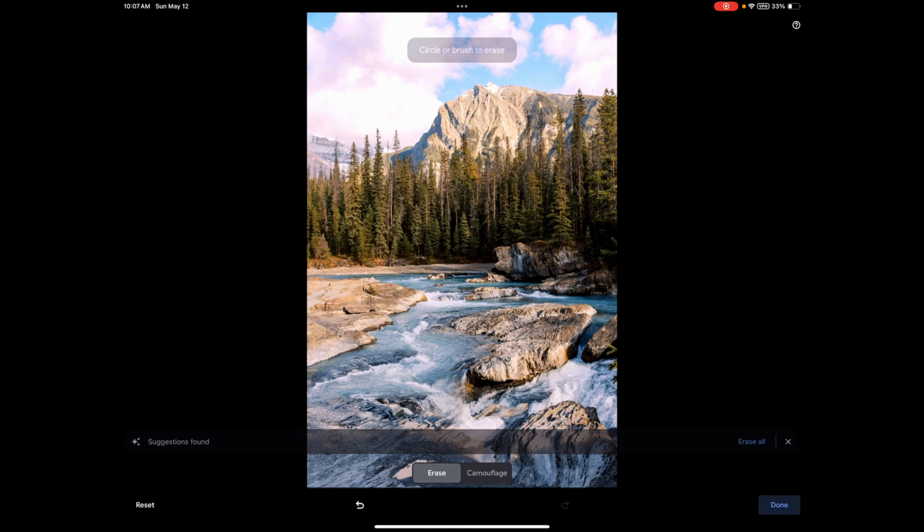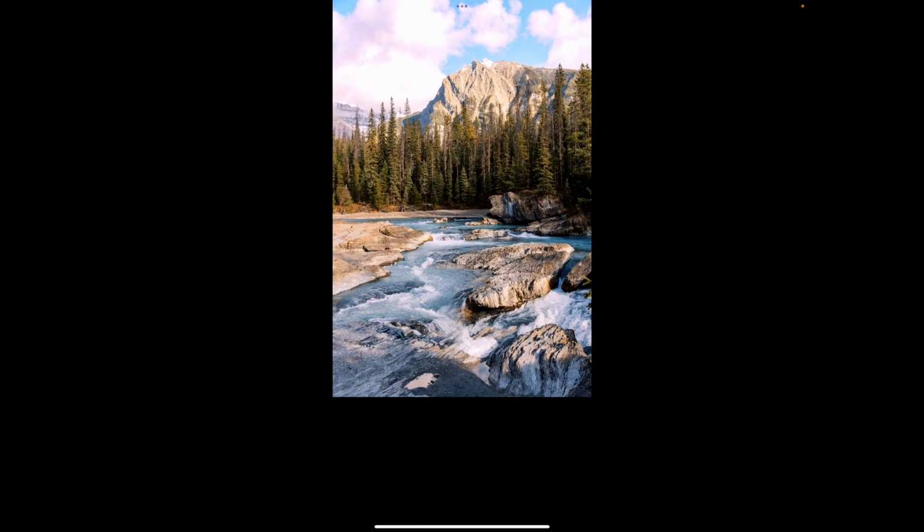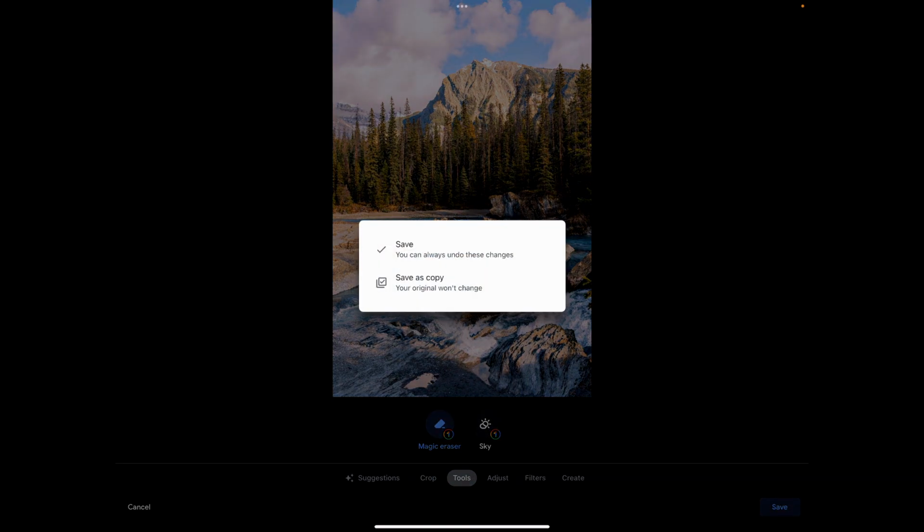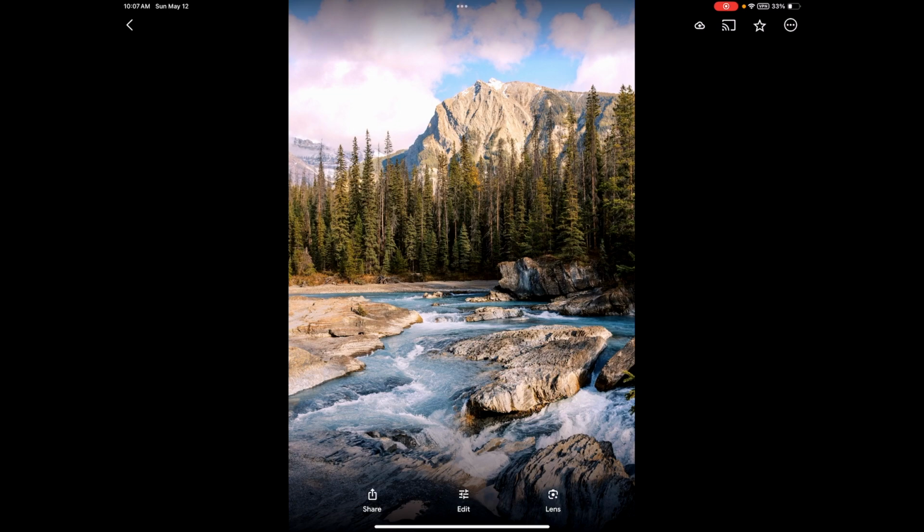I'll hit erase all, and it actually took the couple out of the picture and did a really nice job. It's really hard to tell that there was anyone there except for the rocks and the water. I'll hit done, and we'll hit save. Save as copy. There it is.